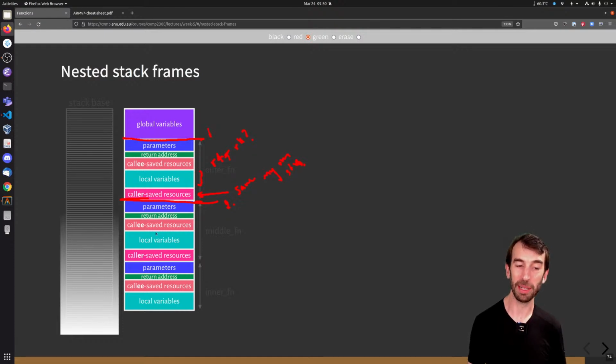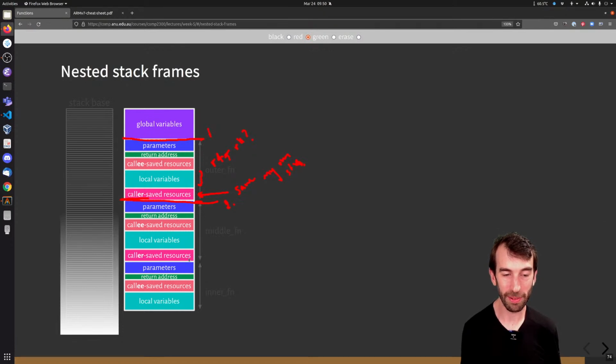The new function, the middle function, stores its parameters, stores its return address, stores its callee saved resources, R4 to R11, stores its local variables, and then does some calculations and realizes, I'd like to call a function too. So this function saves its callee saved resources, called the function, and there was a third stack frame.